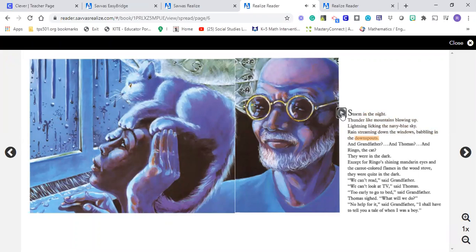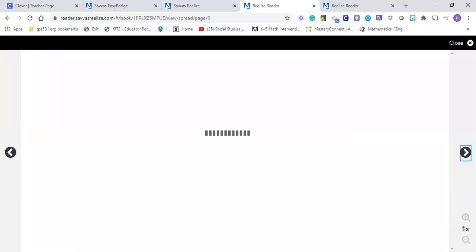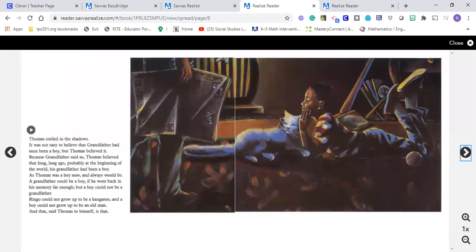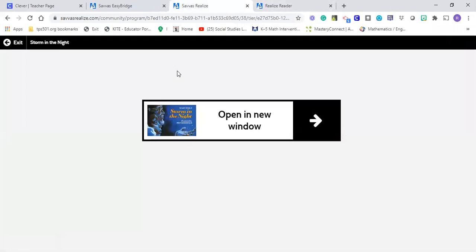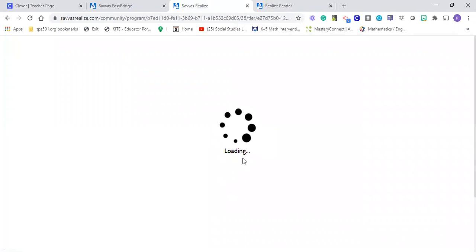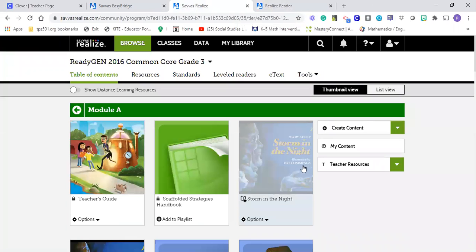And so notice that I can also have the text read. So if you were working with students and you wanted to go back to a specific place in the text or a specific page number that's referenced in the teacher guide, this is how you could do that. So every story in ReadyGen can be accessed through Pearson Realize. And so it's that simple to get to the anchor text.